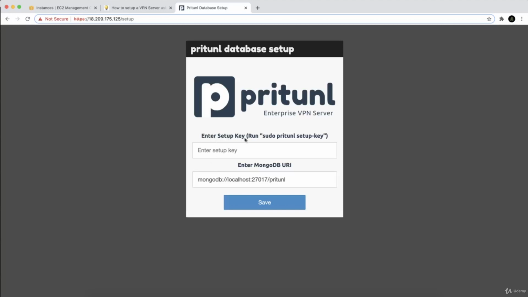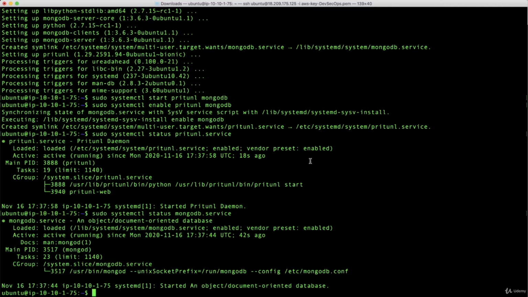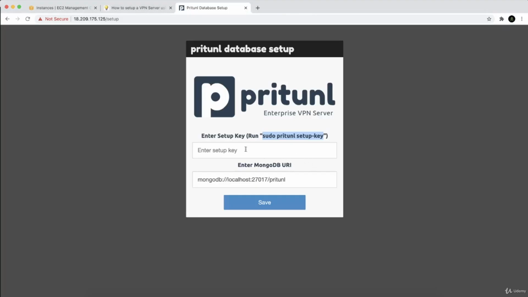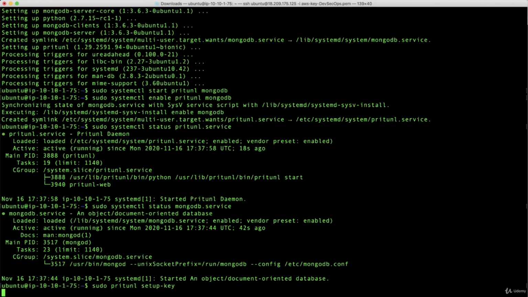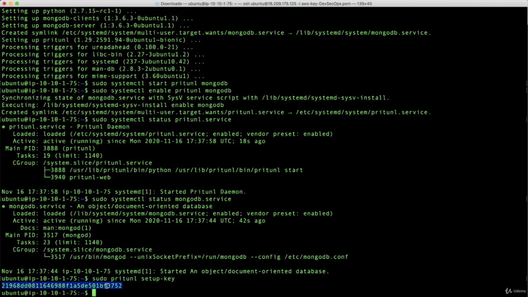Now here, enter the setup key. So how do we gather that? By running this command, just copy and paste that. Well, you may ask me why is there this extra level? Well, actually, it is to make sure that you are the administrator for this server, so nobody else will have access for you. Yeah, let's just copy and paste it.